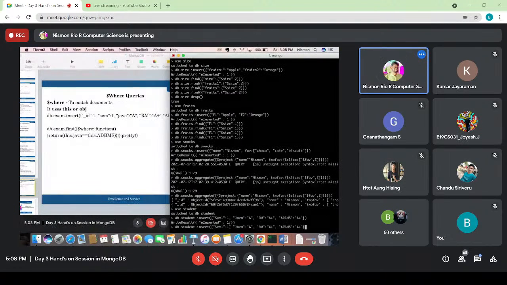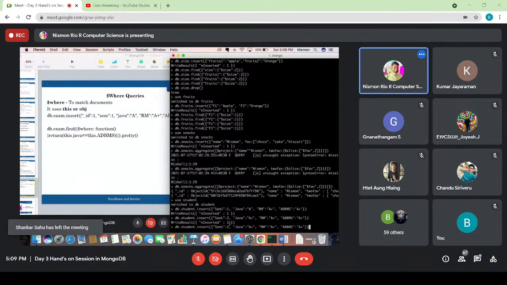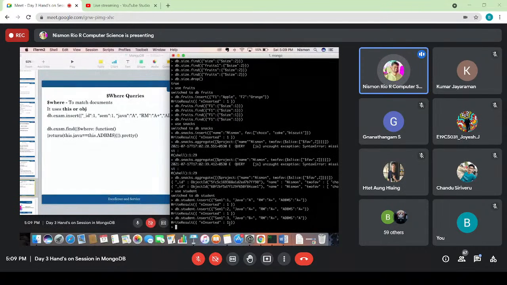Similarly, the same student, in the second semester also, is writing the same papers with different grades. So I'm just changing the grades only here in the second document. Then in the third semester, this student has got B plus, A plus, and in the ADBMS paper, let it be A grade only. Just for understanding, I'm using this.